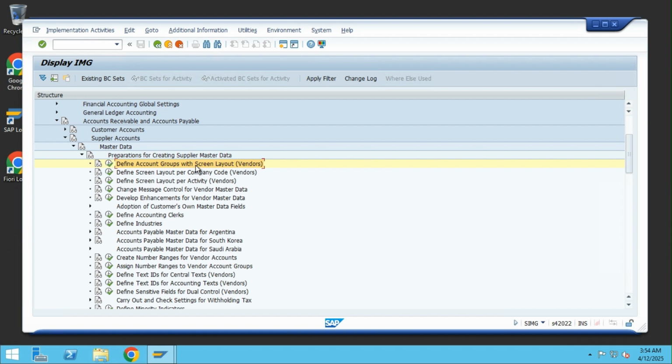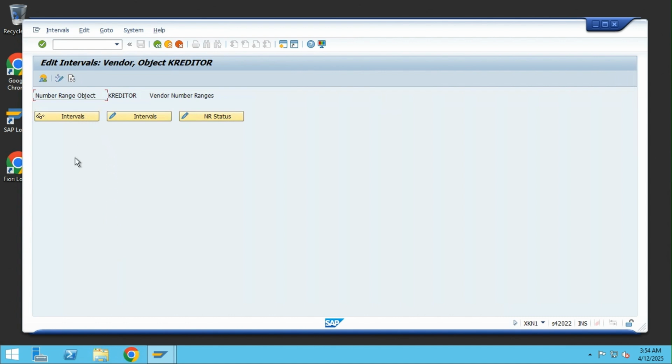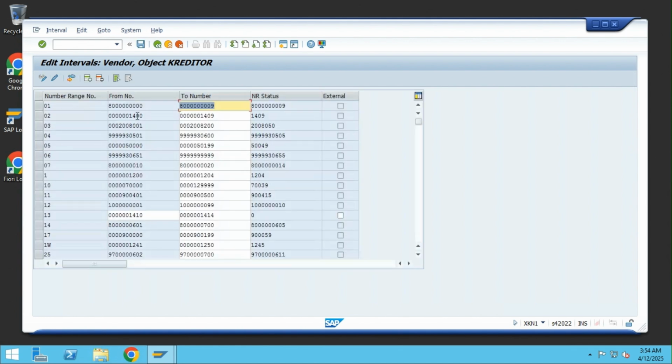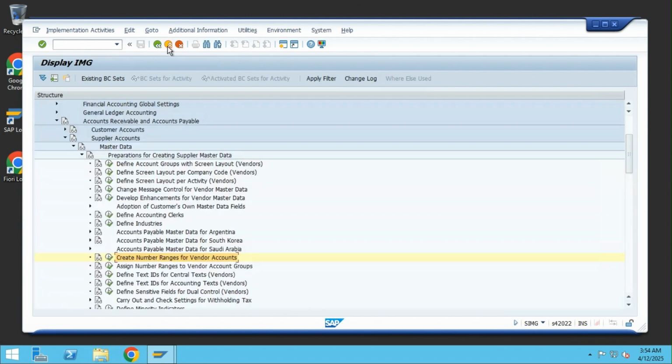Now the next step is to create number ranges. So we go to the same location, create number ranges for vendor accounts. Let's click on that, and it will open the number range screen. And let's go to intervals. So instead of creating new, we'll just use the existing one, because it's pretty wide. Of course, in your production system, you want to create a new one, but we'll use this for ease. So let's go out. We'll use number range 01.